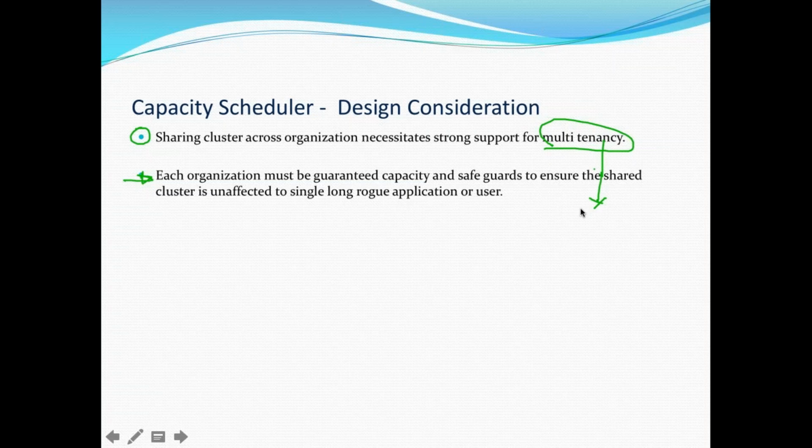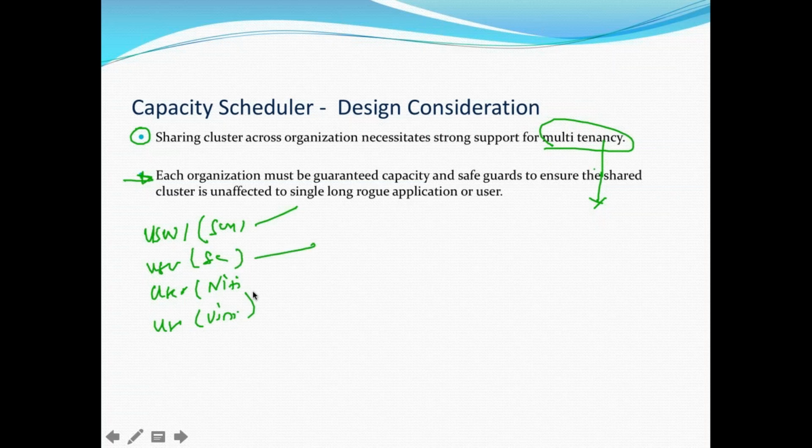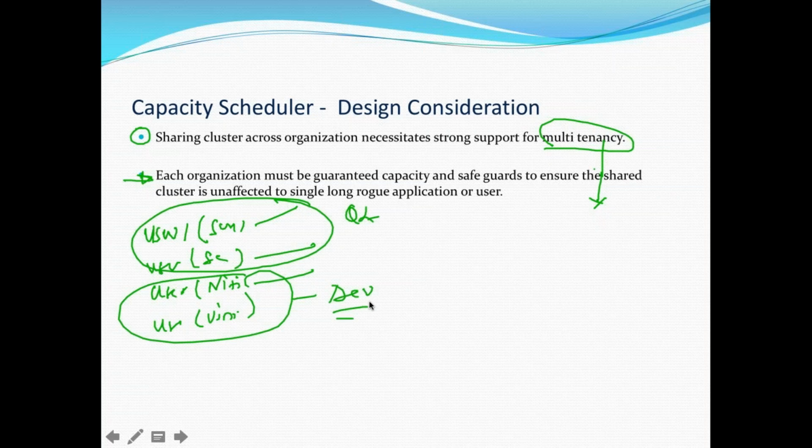Tenants means different people. Like in the building context, user 1, user 2, user 3, user 4. User 1 is Som, user 2 is Sajid, user 3 is Nitin, user 4 is Vipin. Each can submit a MapReduce job. Som and Sajid belong to QA. Nitin and Vipin belong to Dev. Now tell me, does it answer your question? It can be multiple jobs from the same user, or different jobs from different users. Yes. Okay, thanks so much. It was a very good explanation.